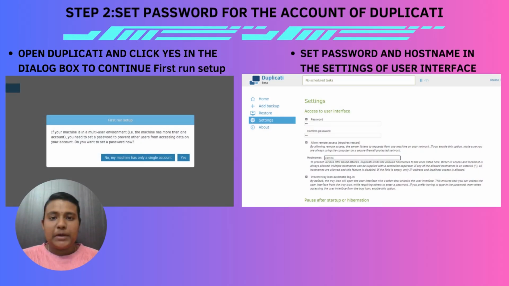Step 2. Set password for the account of Duplicati. First of all, we should open Duplicati. After opening, we can see a message which is First Run Setup. So we should click yes in the dialog box below to continue the first run setup.